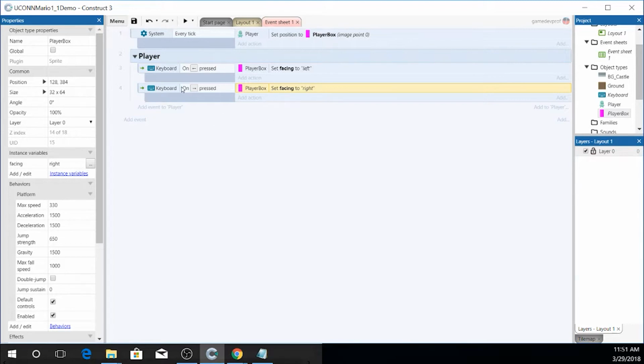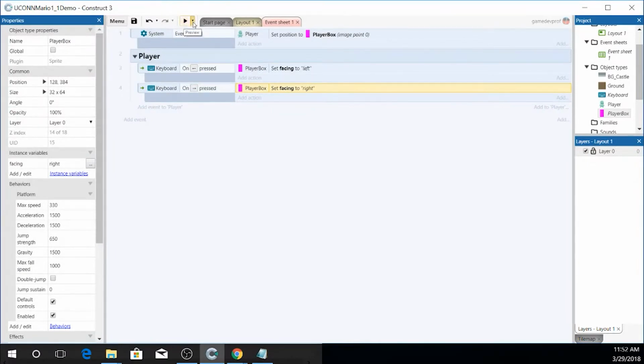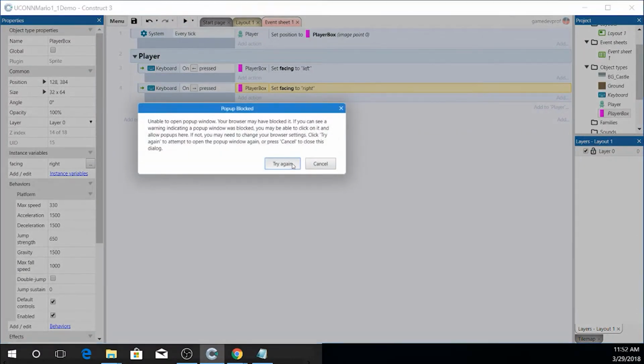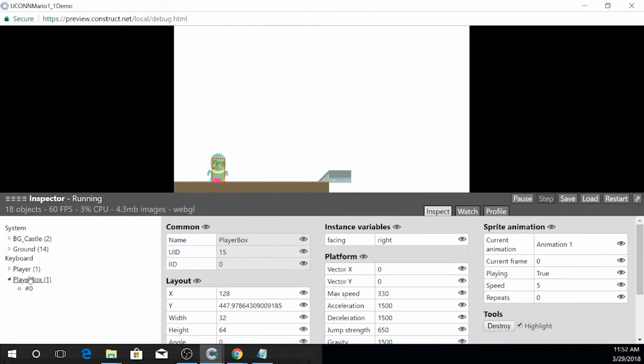If we just press play now and we go left, right, or left and right, nothing happens. But here's a great thing to check. If we close this, and instead of hitting normal play preview, go to debug layout and hit try again. And here's a lot of cool stats. Now, if we select our player box, which is the thing that has that instance variable, remember when we said facing? This is the instance variable facing. And now we can watch it go right and left. It'll change in here, which is really useful for debugging purposes. So we know it's working. It's just the artwork doesn't change yet because we haven't told it to.